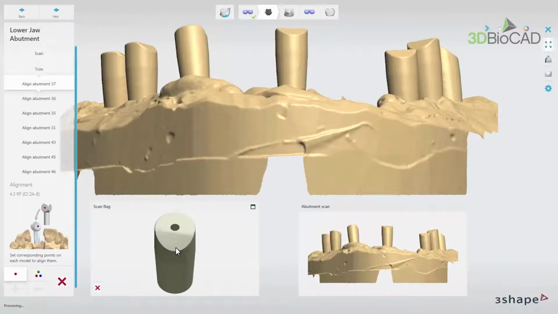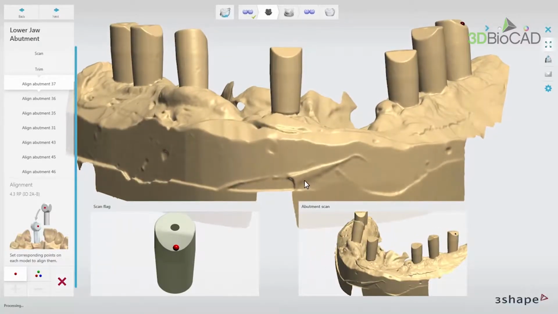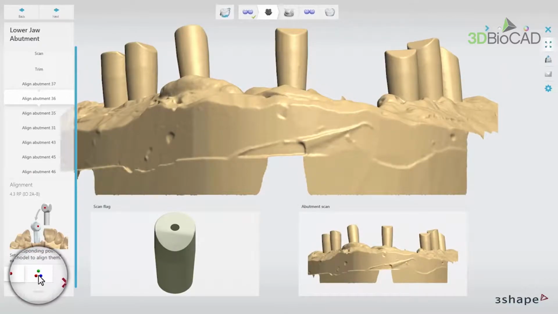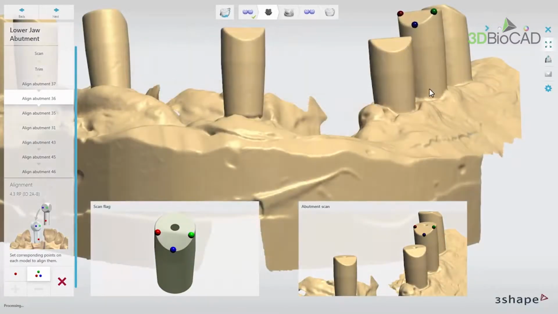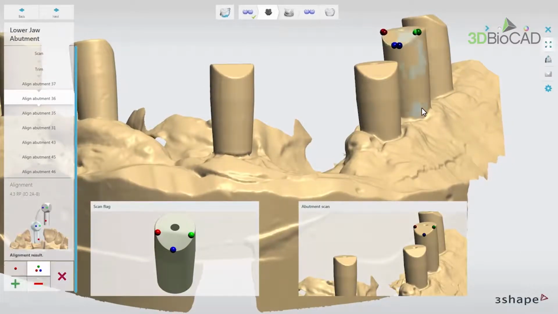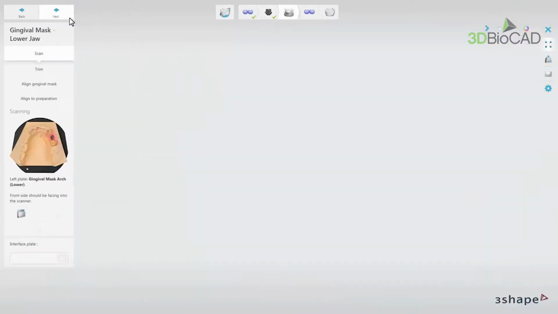At this point, you need to align all the system scan flags with the scan abutments in the scan. To do that, you can use either 1 or 3-point alignment. When you are ready with the alignment, click Next to move to the gingival mask step.